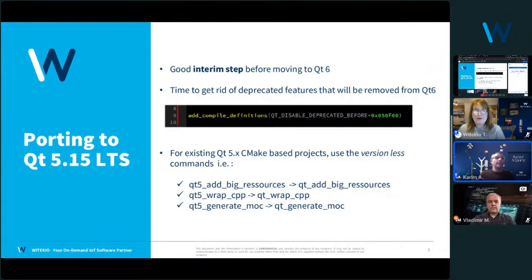Porting to Qt 5.15 LTS shall be considered as a good interim step before moving to Qt6 for several reasons. First of all, it is the opportunity to get rid of features and classes that are already deprecated in Qt 5.15. Keep in mind that deprecated classes and functions will no longer compile in Qt 6, and you'll find yourself with a lot of code not compiling. You can modify your project file as described with the following instruction so that every deprecated class and function will be highlighted in Qt Creator. That will help you to modify them.